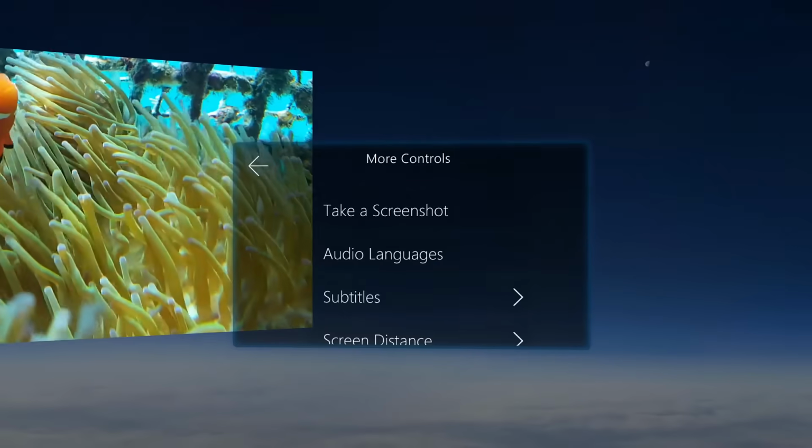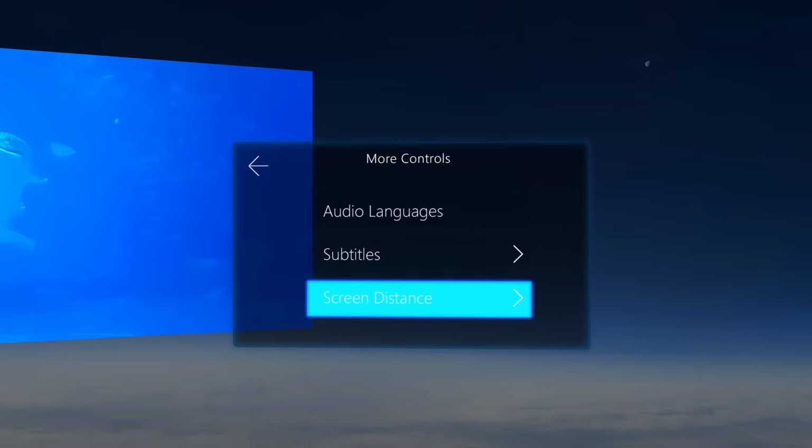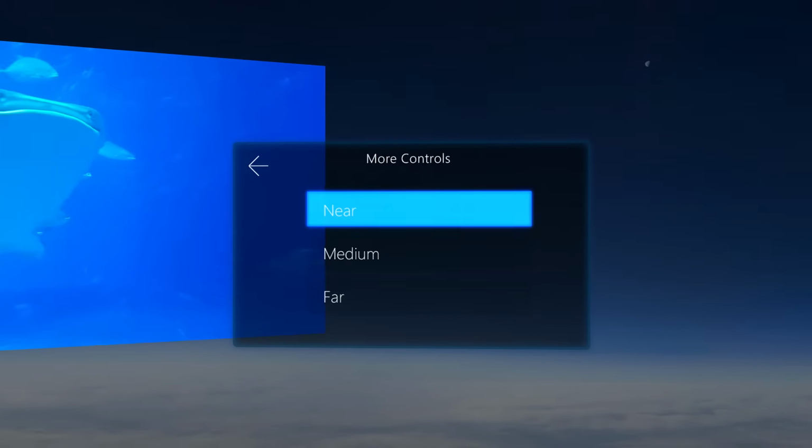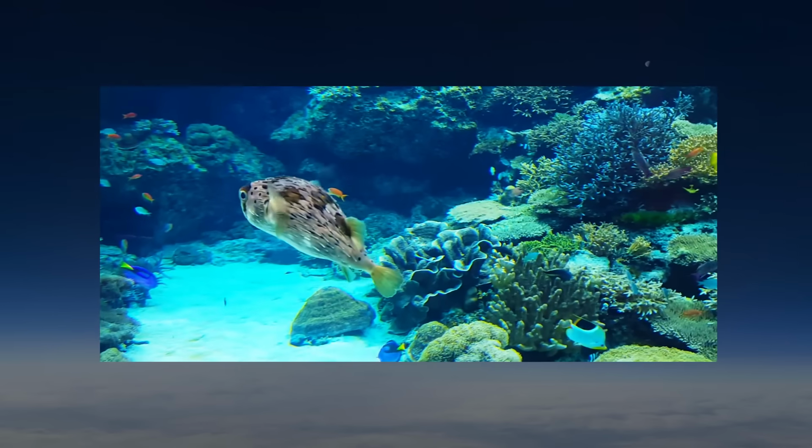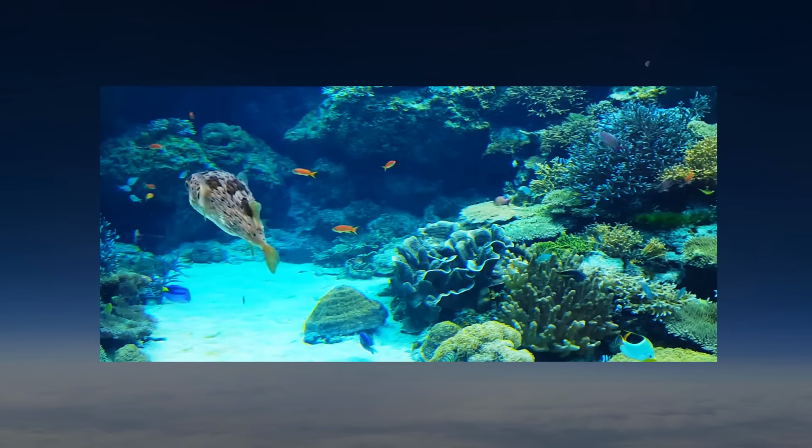By using the screen distance menu option during playback, you can adjust your VR perspective to ensure you have the best view possible. With PowerDVD, the future of entertainment is ready for you today.